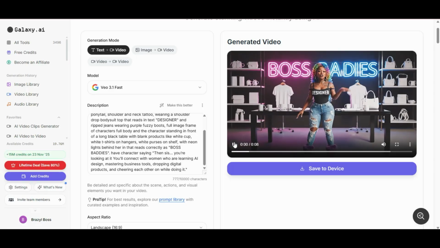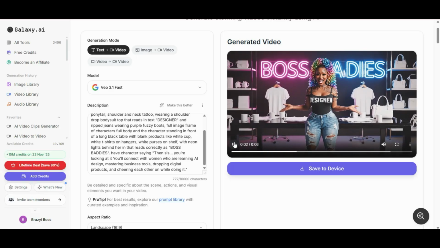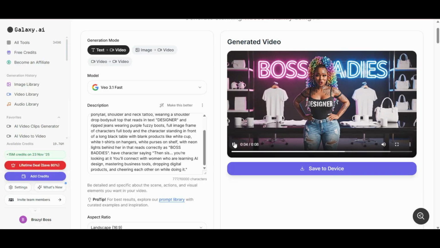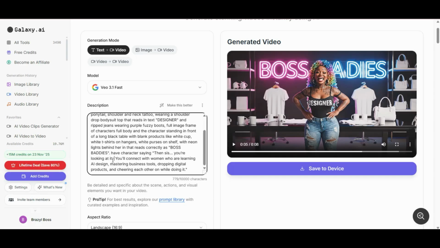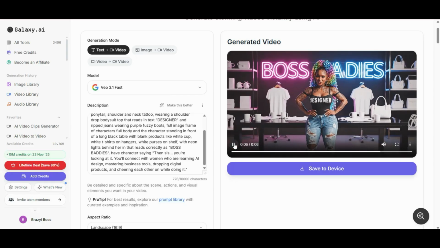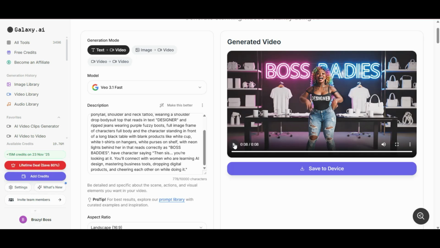Then sis, you'll connect with women who are learning AI design, mastering business tools, dropping digital products. I wonder why. I wonder if it's because I didn't comment. Yeah, I think so. I do. I think so. So I'm going to do it one more time. And cheering each other on while doing it. It's that ending.